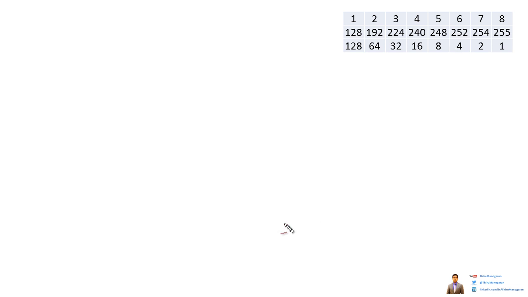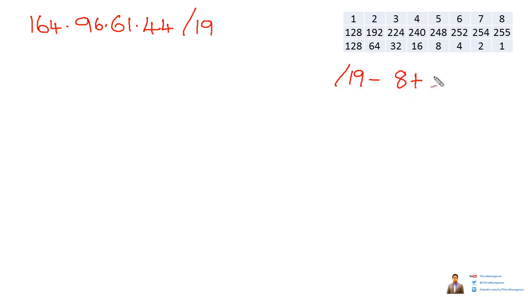So let's do another one. Let's say 164.96.61.44 with a 19-bit mask. When we say 19-bit mask, how can we write this? 8 plus 8, 16, plus 3 plus 0.